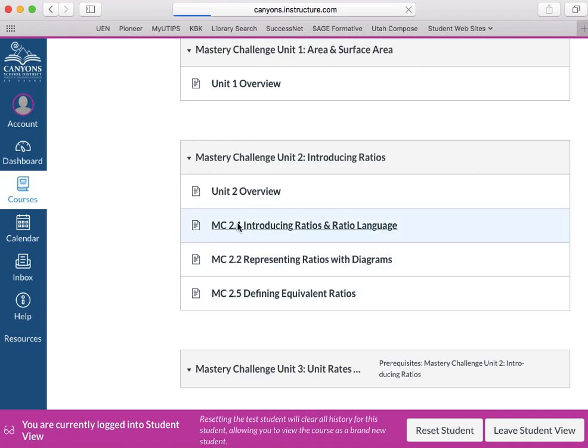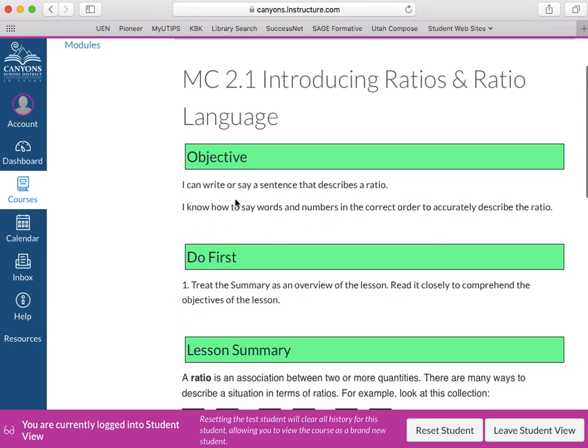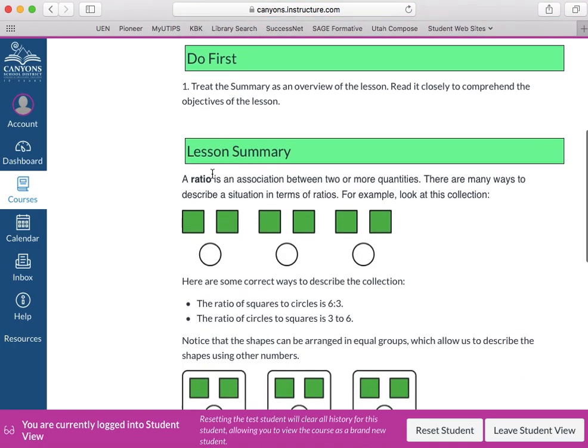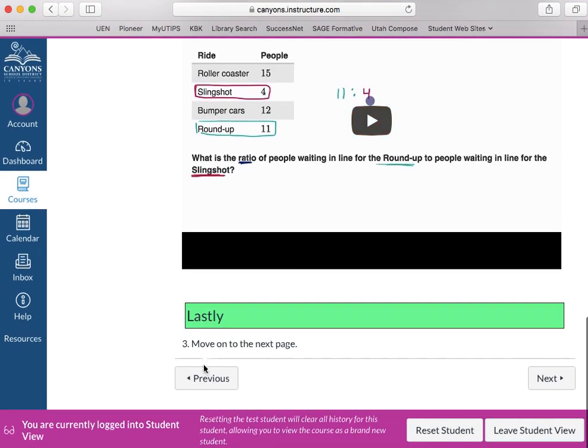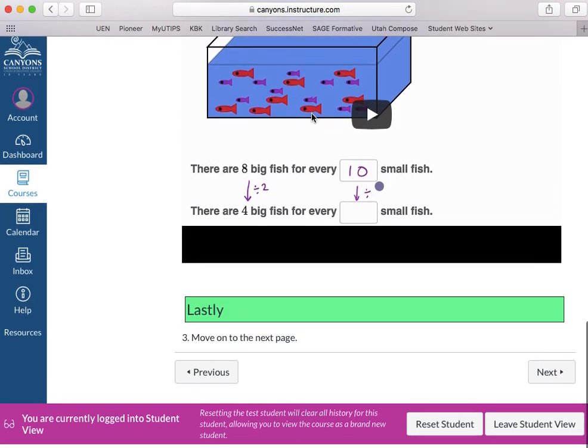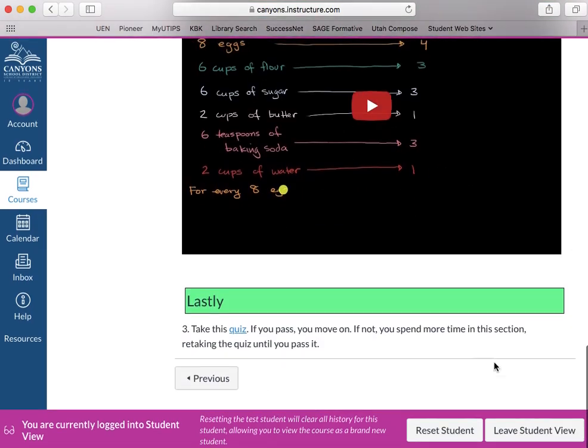So I'm going to click into that first lesson, and again, you need to follow the directions that are in here. You can read through the objectives. You're going to be reading the lesson summaries, watching any videos that are embedded, and then it'll let you know what you do at the very end, whether you go to the next page like this one says, or there's quizzes that will be embedded every 2 to 3 lessons as well. So I'm learning. Now I'm ready for this quiz.